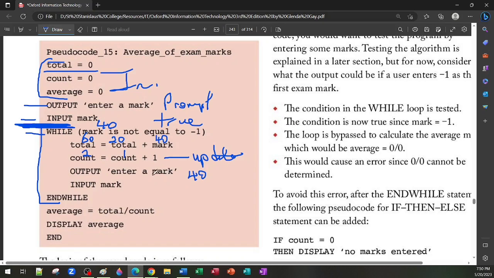And then we output once again, enter a mark. Now I'm going to enter -1. So that was an example of how that loop was working. So enter -1. Instead of 40 here, it's now going to be -1. So the question is -1 not equal to -1? That is false. It's not equal. Because remember, -1 is equal to -1. So it's not equal, that's false.